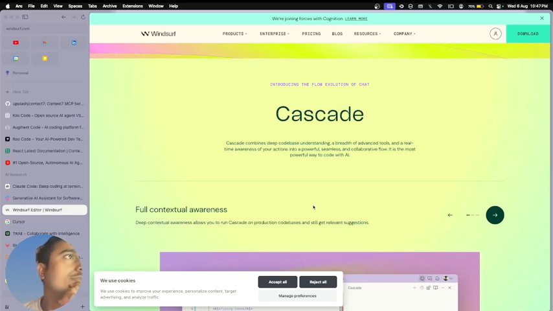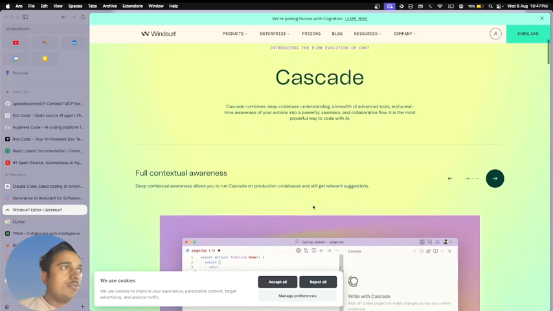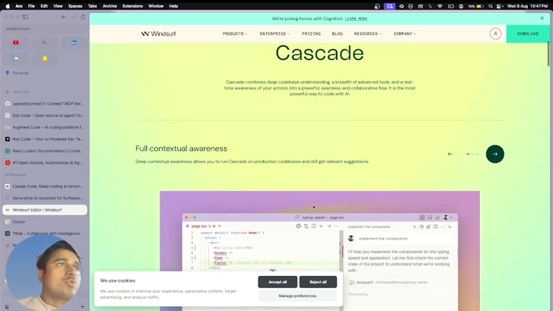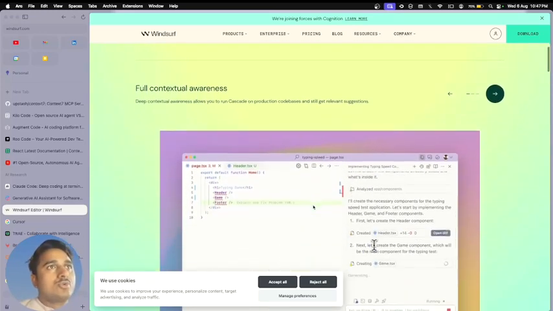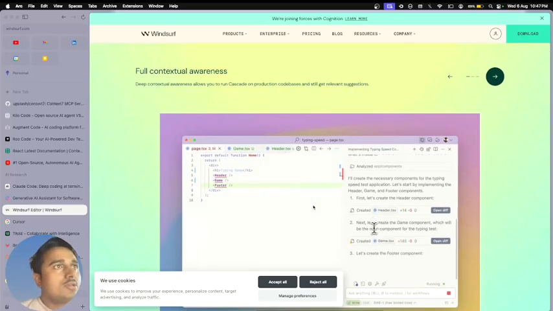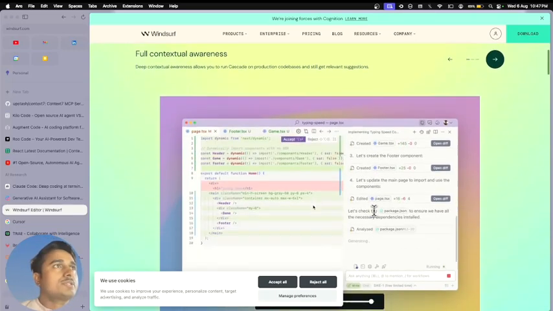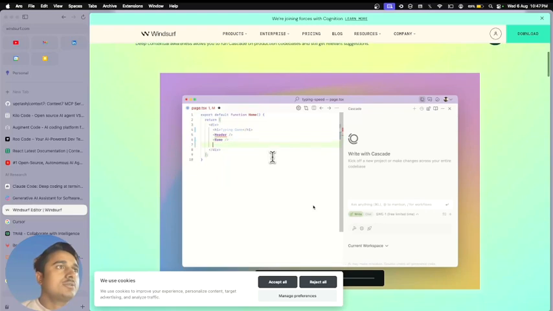Windsurf, introducing the Flow, evolution of chat: Cascade. Cascade combines deep code-base understanding, a breadth of advanced tools, and real-time awareness of your actions into a powerful, seamless, and collaborative flow. It's the most powerful way to code with AI. Full contextual awareness. Okay. Cascade on production code and still get relevant suggestions.